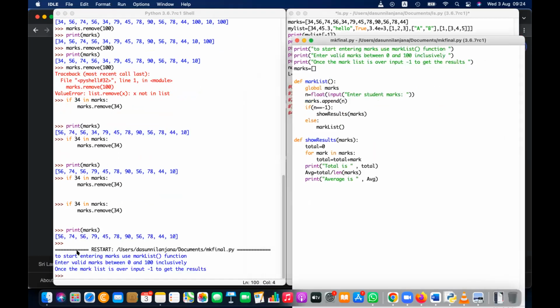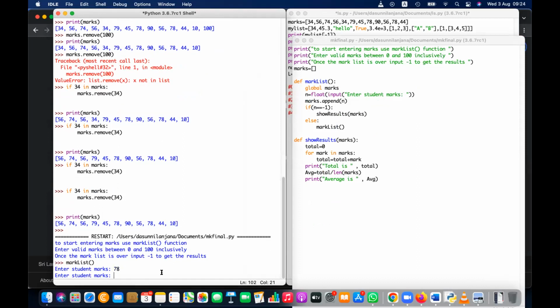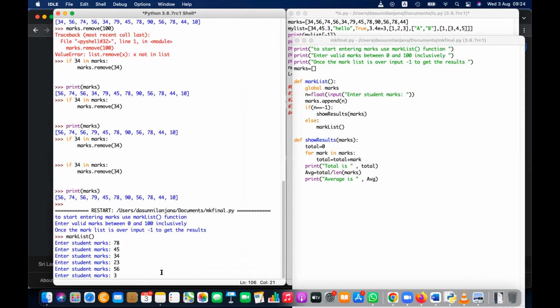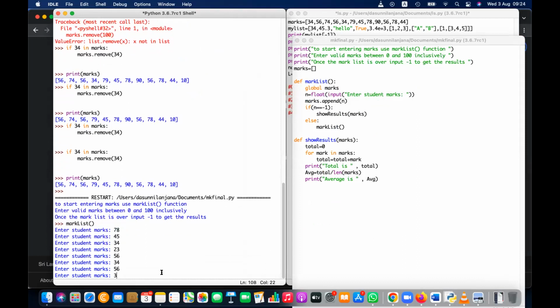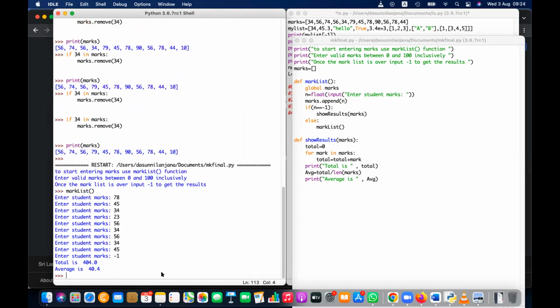Okay, you are displayed instructions: to start entering marks, use mark list function, and enter valid marks within the range. These are the instructions. Now I'm starting by entering marks. It's asking marks, and asking marks again. You can see it continues to ask marks. I can enter the marks. It's not going to stop. If I want to stop, I have to insert -1, and then that will stop, and the total and average are displayed.